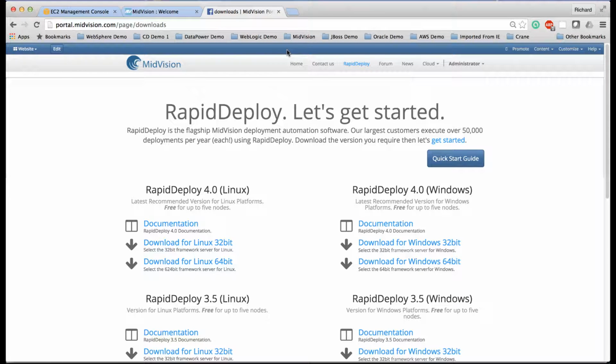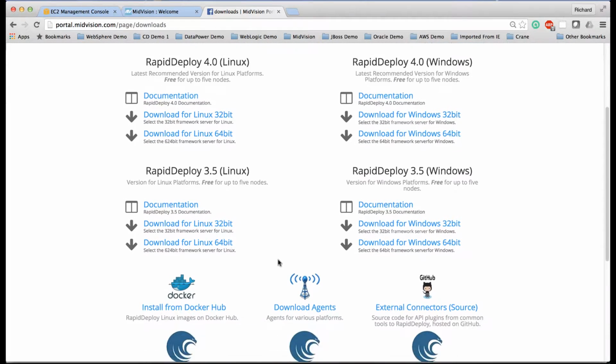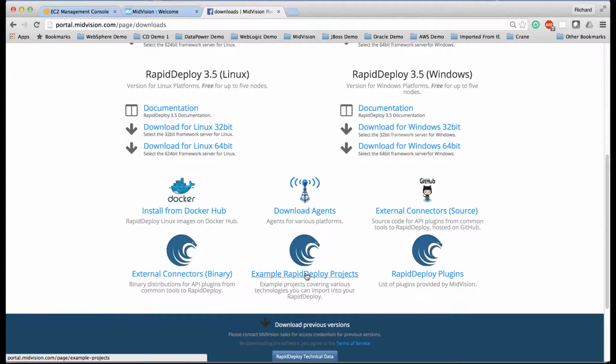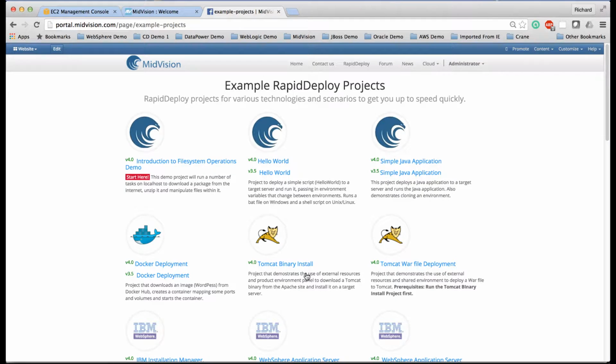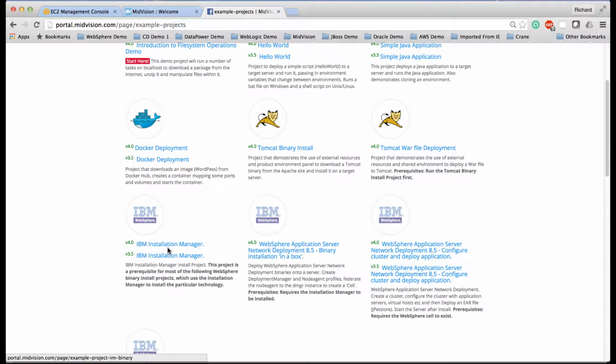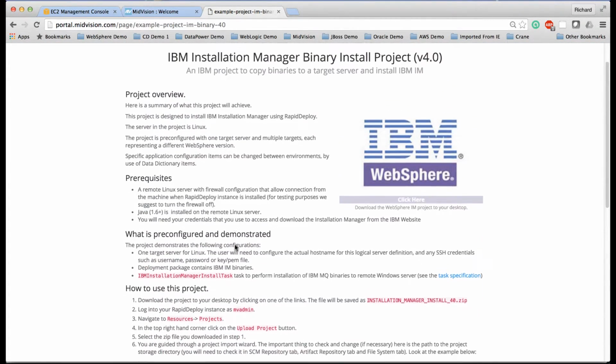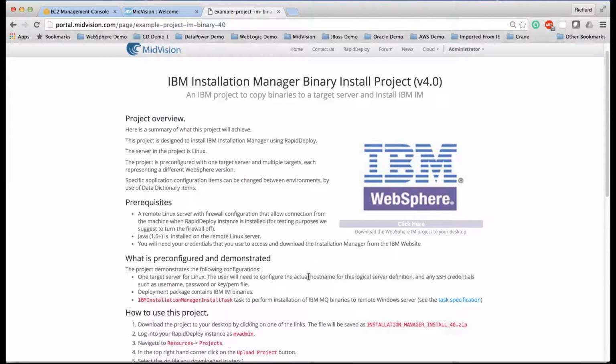So if you go to portal.midvision.com and you then go to the RapidDeploy menu, you'll see that you can download here RapidDeploy, which is what I've just done. And then you can go into the example RapidDeploy projects. And we've covered all of these first projects in earlier webcasts. So now I'm going to download the IBM Installation Manager. You can read a little more here about how this demo project works, but I'll leave that for you after this demo. You can have a look at that.